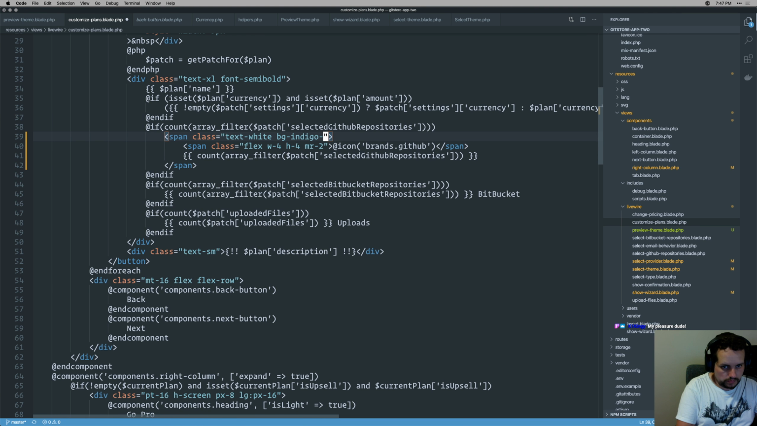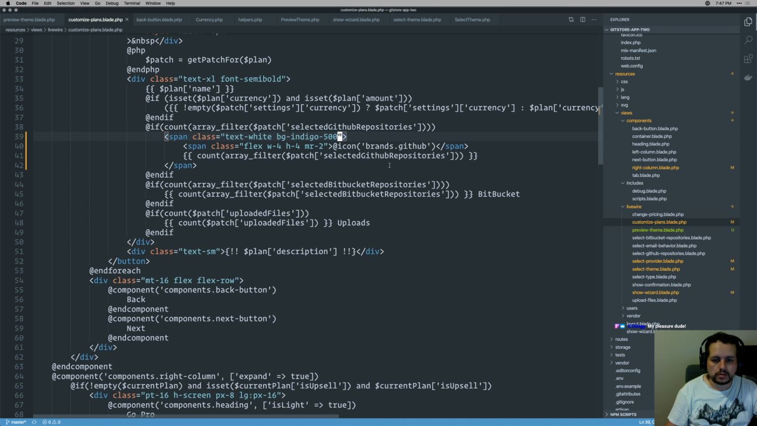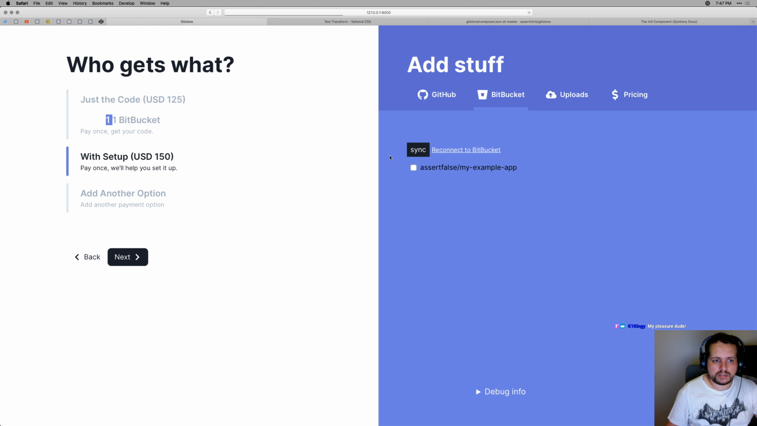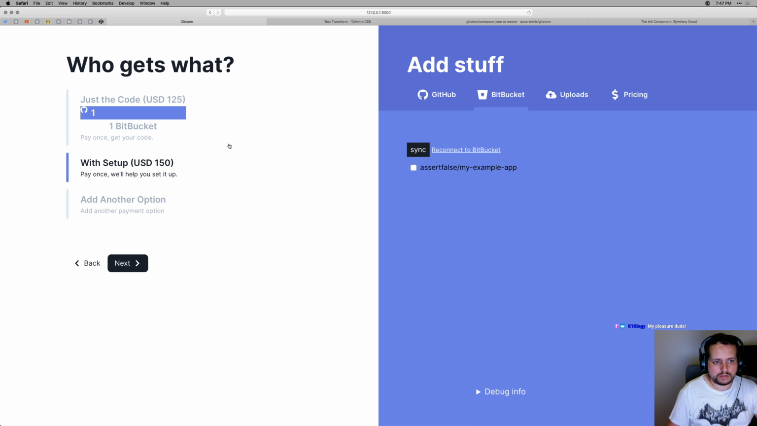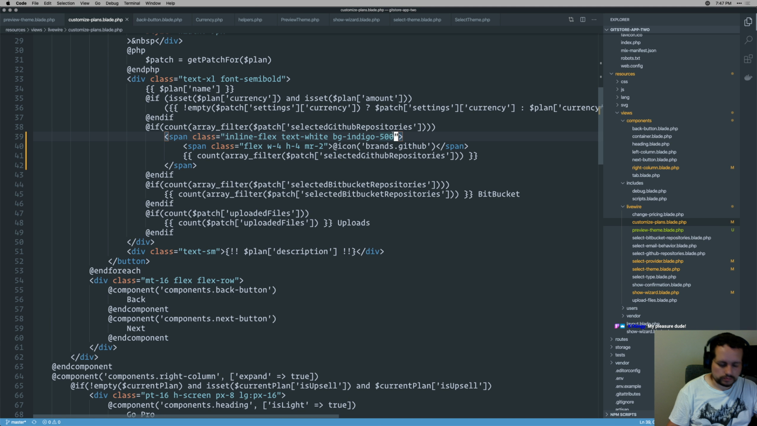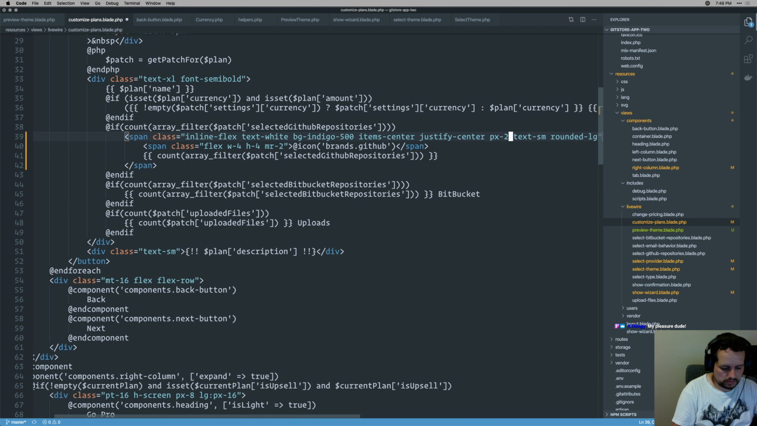BG Indigo 500. Sure. Oh, that did not work. Why does brands GitHub not work here? Inline flex? Cool. P2 text SM. Rounded LG. Oh, the padding is too much though. And should be rounded full, I think.